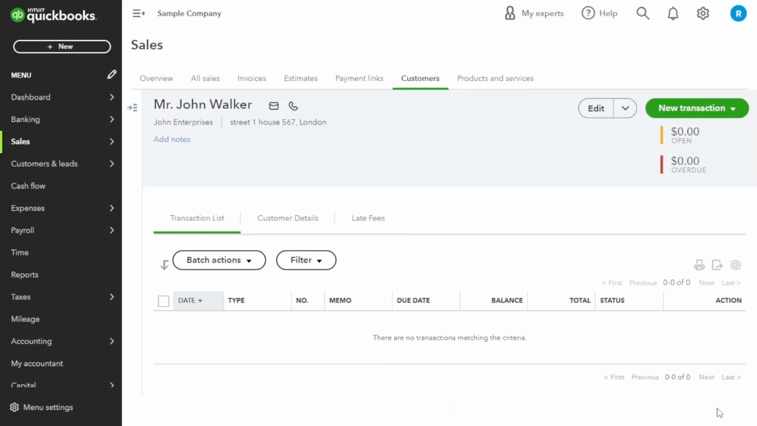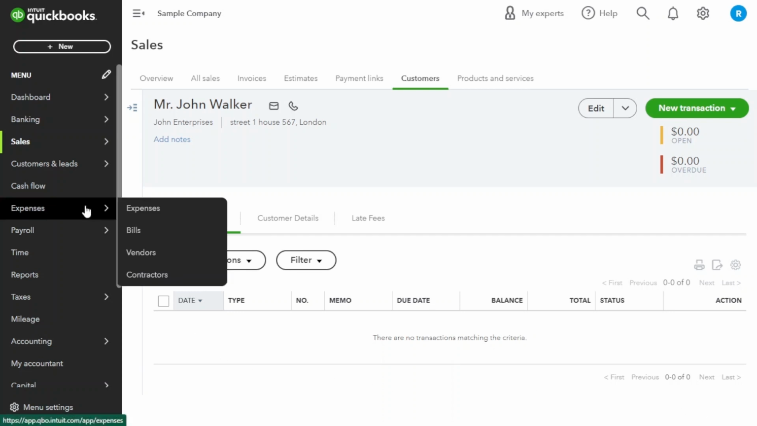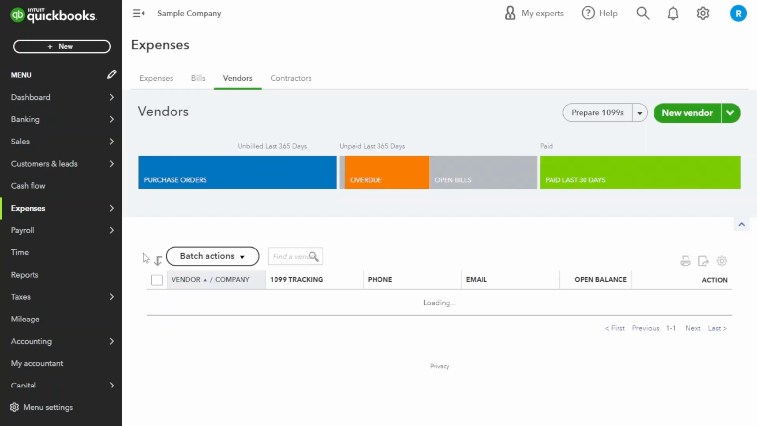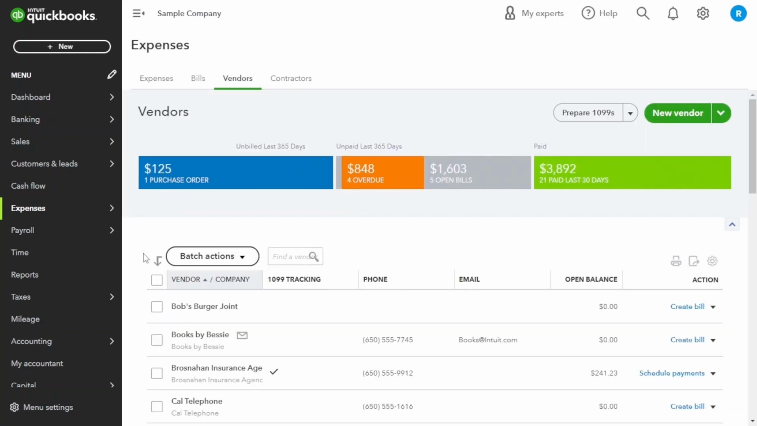Now that you've learned how to add customers, let's move on to adding vendors. Go to the Expenses tab and select Vendors. Similar to adding a customer, click on New Vendor and fill in the required information such as vendor's name, contact details, and remittance address.